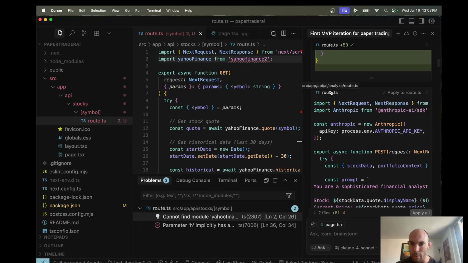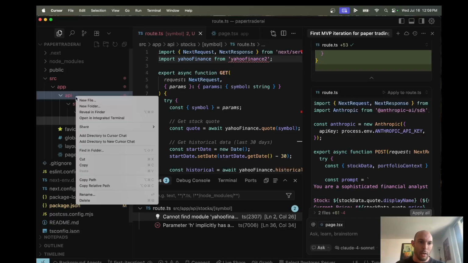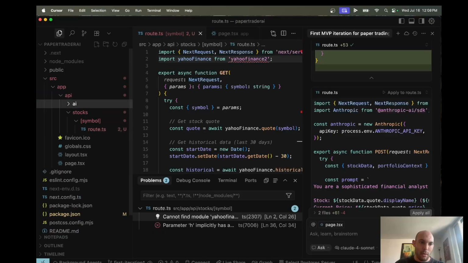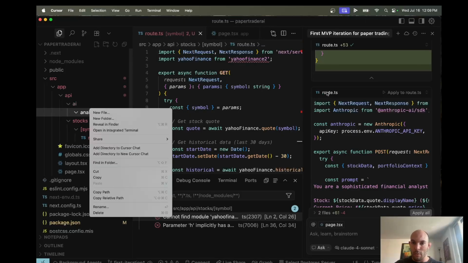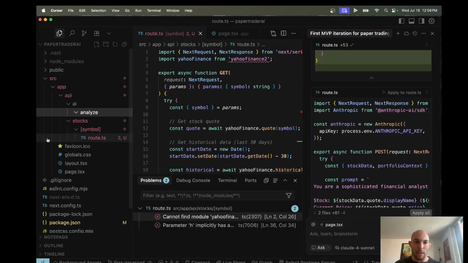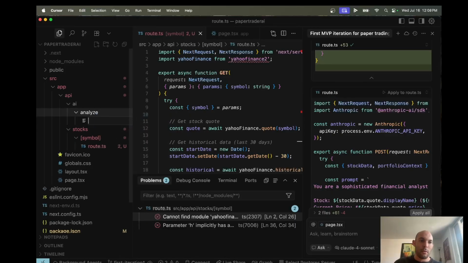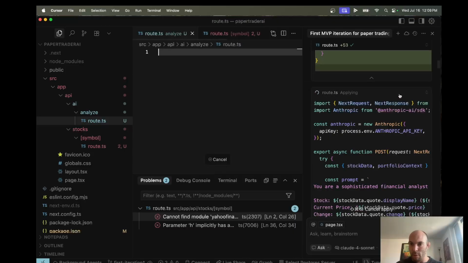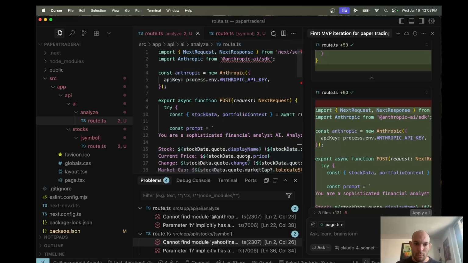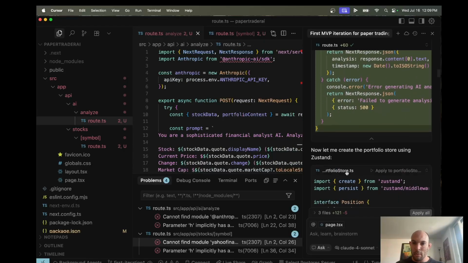So yeah, now we have another route, which will be API AI analyze. Okay, so API with a new folder called AI, another subfolder within there called analyze, and then another file in there which will contain the route.ts. Okay. Source app API, analyze, route.ts. Okay, we're in the right spot. We just have an install error on the SDK there.